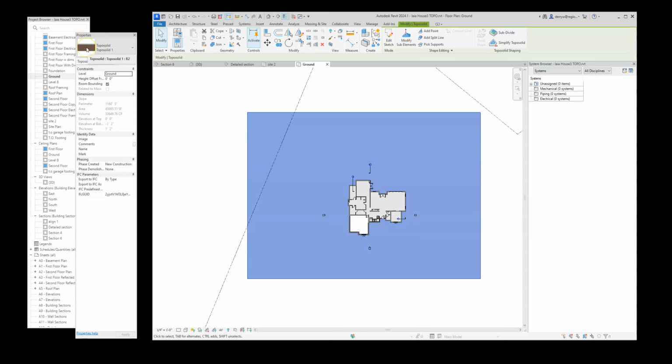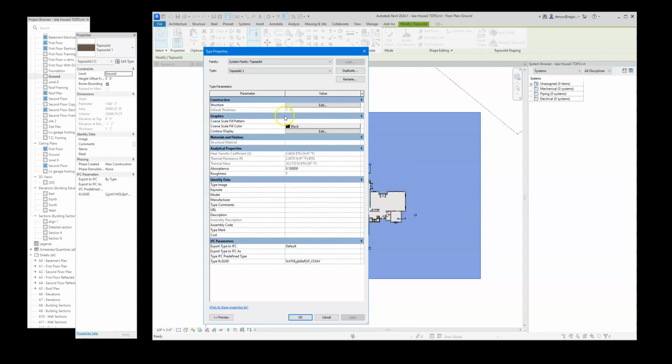So we're going to go to the topo solid here, and we're going to edit that, and you can give it another name. We can duplicate it and call it your own. I'm going to call it Dairy Topo Solid.